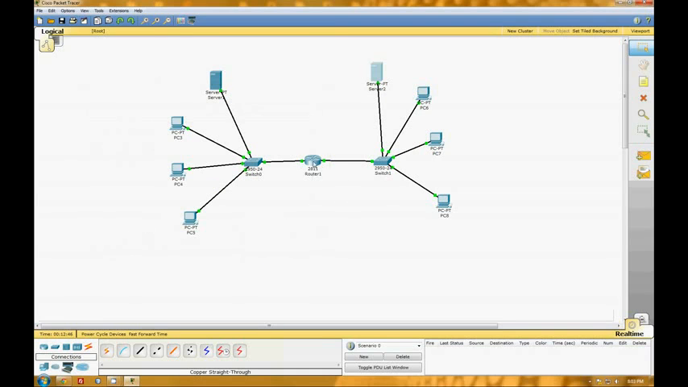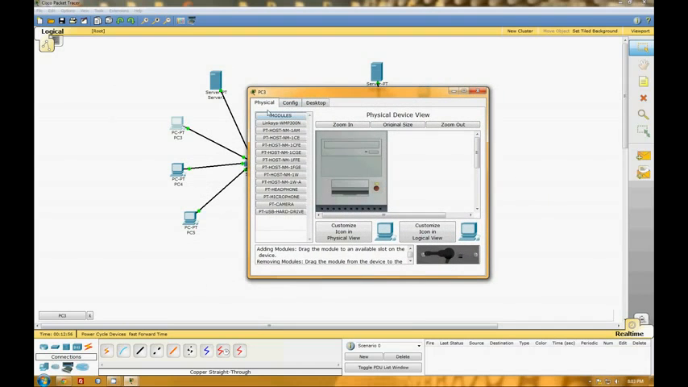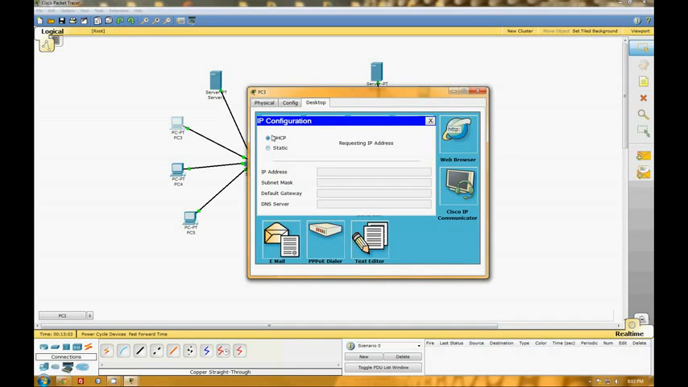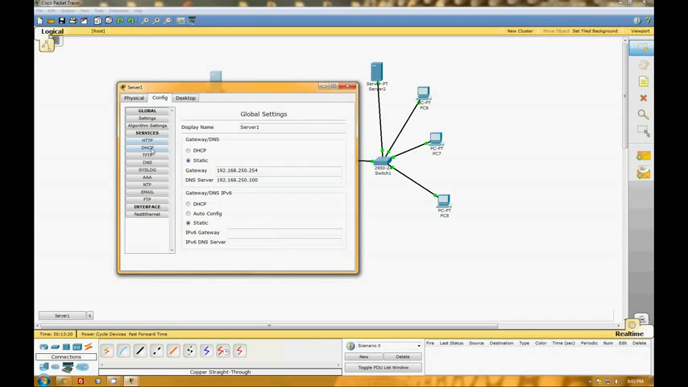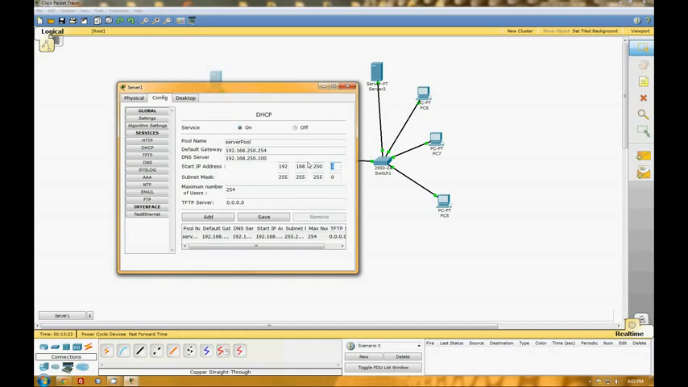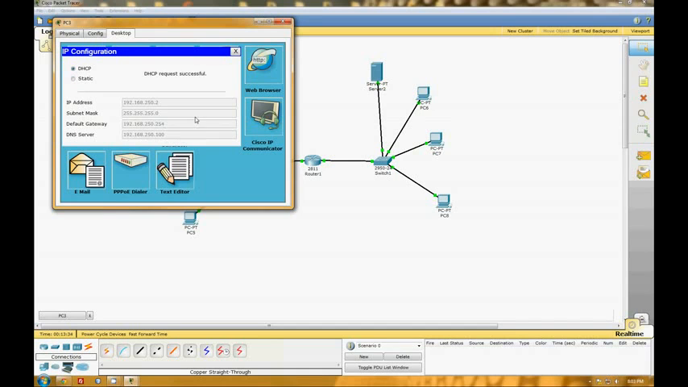Okay. So now these servers here are configured. Now on these PCs, you want them to get a DHCP address. So on the desktop, you hit IP configuration, hit DHCP, and as you can see here, the DHCP request was successful with an IP address of 192.168.250.1. Of course, it's not supposed to be getting a .1, so it looks like we need to configure this again. Let's see. Yep, maybe that didn't auto-populate like I thought. So we're going to put .2 there. And we're going to redo this one. There you go.